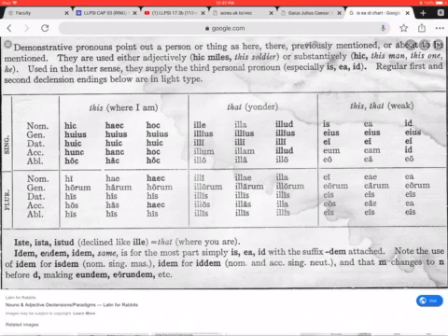Ille, illa, illud, illius, illi, illum, illam, illud, illo, illa, illo, illi, illae, illa, illorum, illarum, illorum, illis, illos, illas, illa, illis.